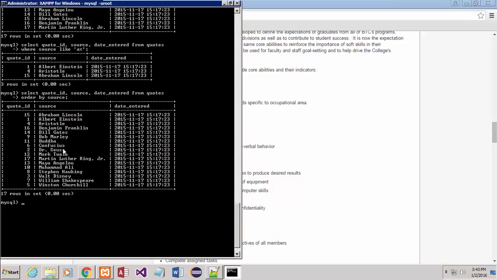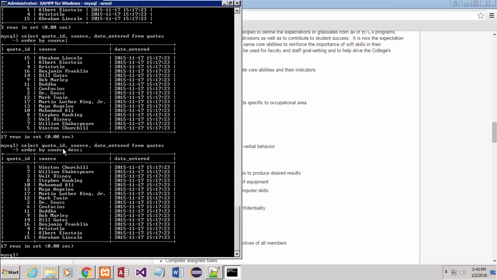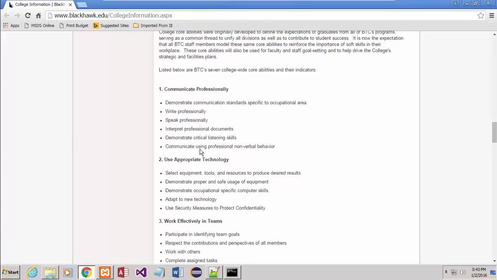What if I want it in reverse alphabetic order? Instead of saying order by source, which does it ascending by default, I can say DESC, which means descending. So notice now it puts it in reverse alphabetic order. So there are some things for you to look at as we start on our journey to looking at the different stuff that's in here.